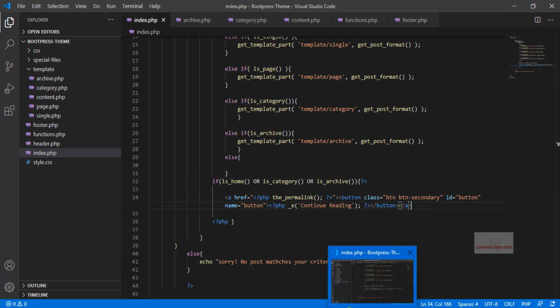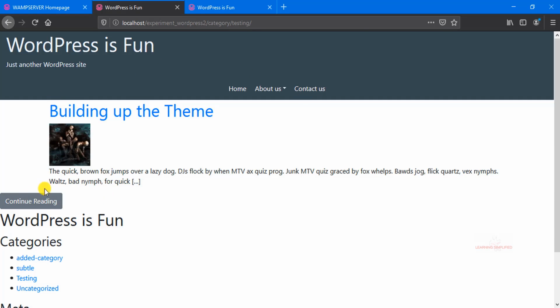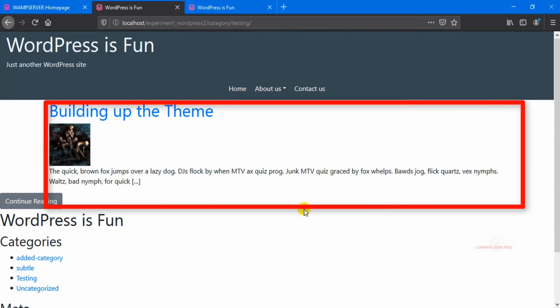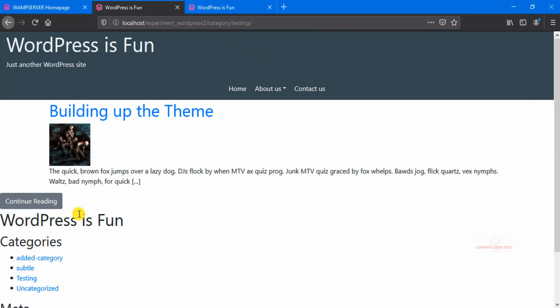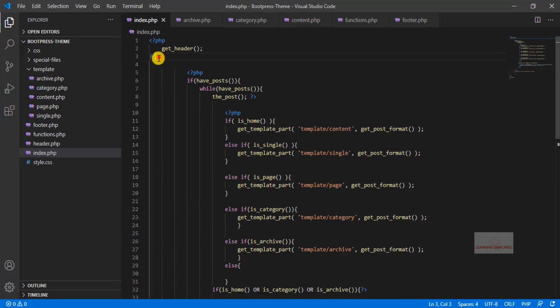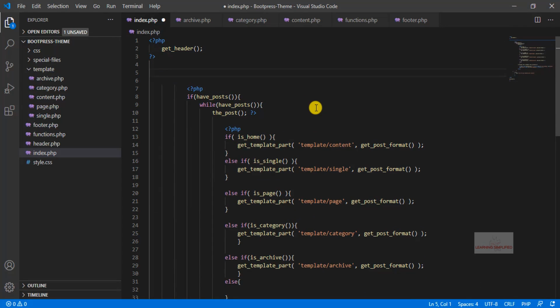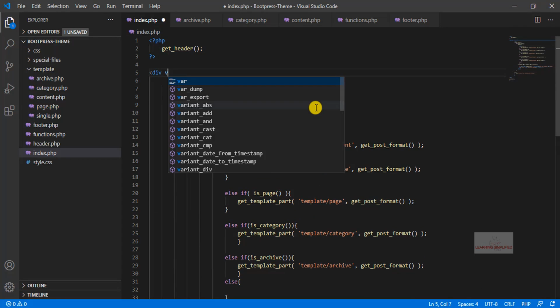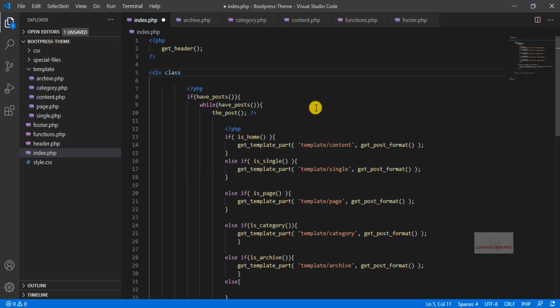Now the next and the last thing is to put them properly synchronized in their places. We can see that the content of this category page is practically using a container, but the button is lying outside the container. It is practically taking up the whole device width. So to overcome this problem, we need to head back on top of our index page, and here we need to apply the same old div class container.